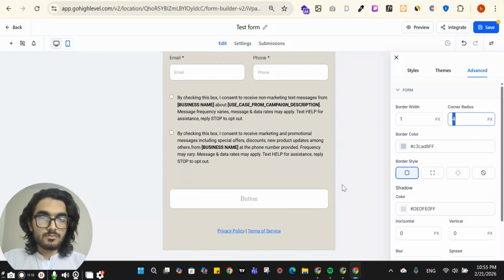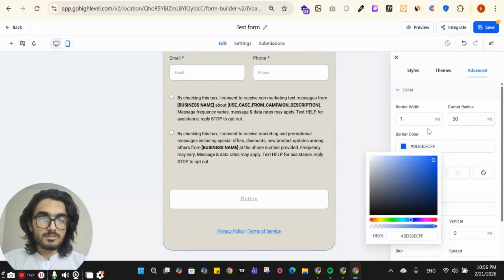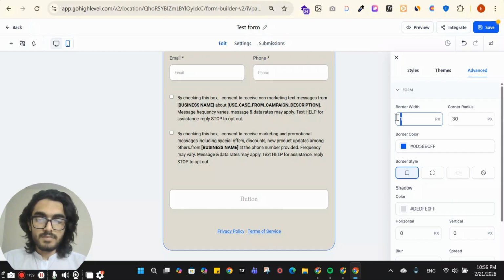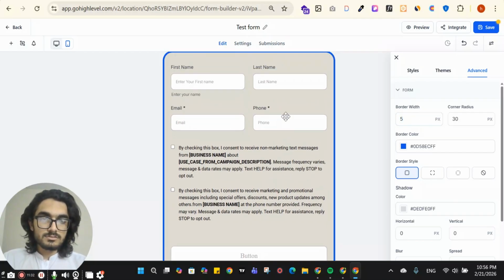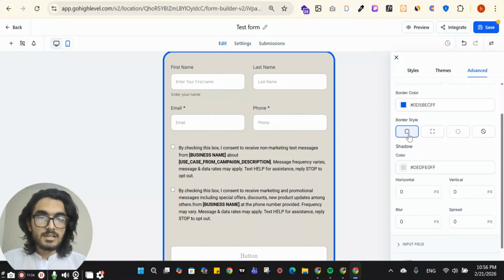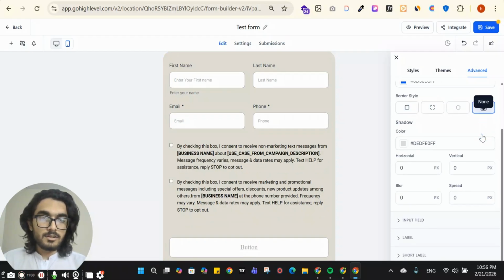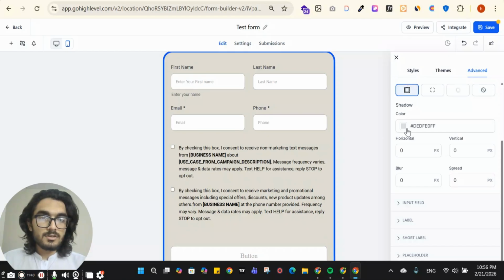And corner radius, if you want to add more radius like 30, so this is the corner radius, the curved corner. Okay, so the border color, if you want to change the border color, so this is the border color. And you can make it to the 5 width, so you can see the difference. So you have border style, the solid and the dashed one, and the dotted one, and the none. Okay, so I think solid is good.